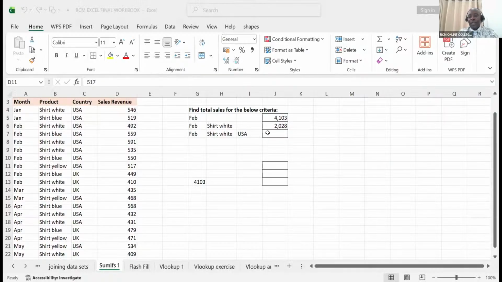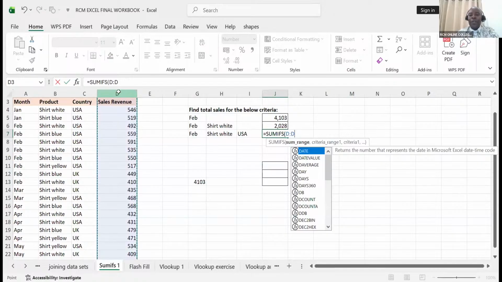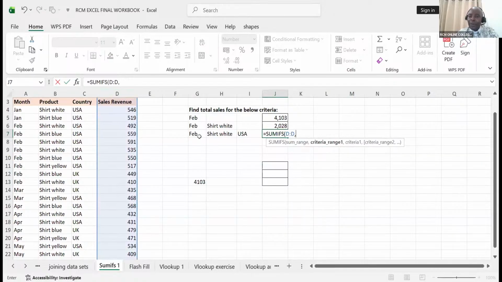Is there somebody who wants me to do the one for the 3? I repeat, okay, fine. For these 3, right? So then you'll come here, start with equals. You say SUMIFS. The sum range is this one. Then you say comma. You see now we have 3 conditions. The first one, they want us to give them the criteria range. So you ask yourself, where is February? It is in this range of months. So you highlight all of this.